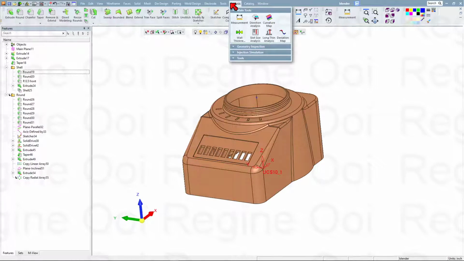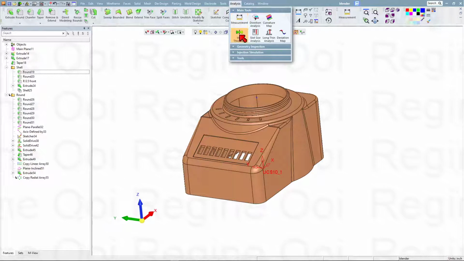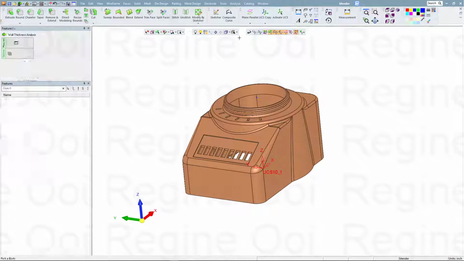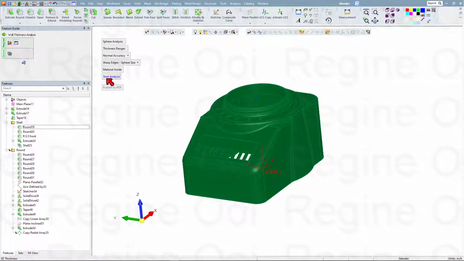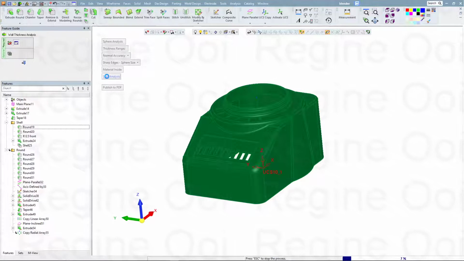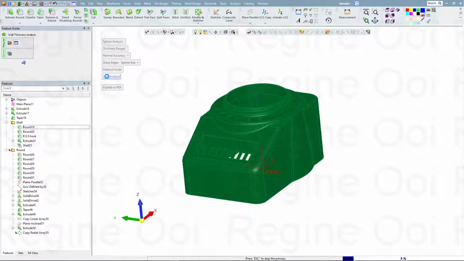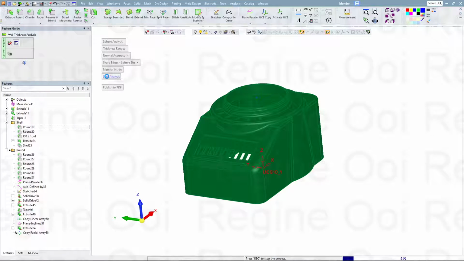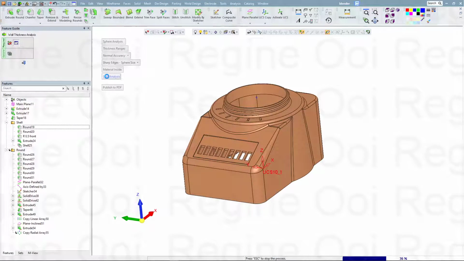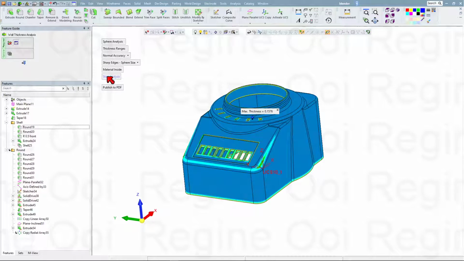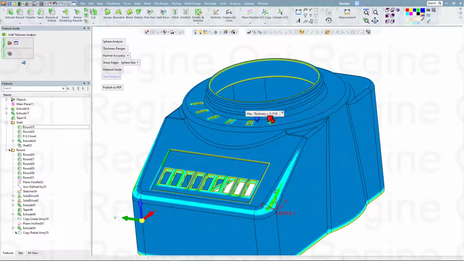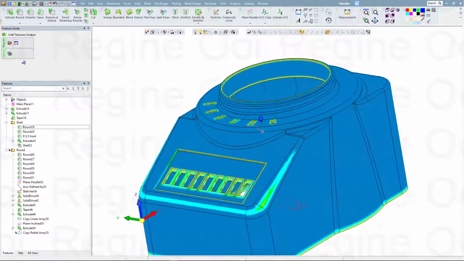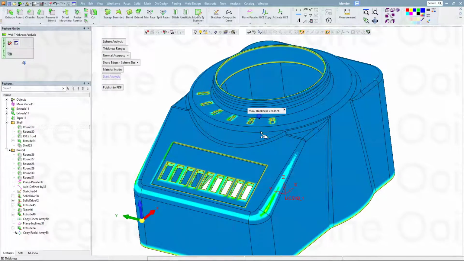Under this analysis function, we have this wall thickness analysis. So I can pick this object and start analysis to check the thickness of this part. So the maximum thickness is 0.1576 inch. This can be used when we are doing mold design or die design or others.